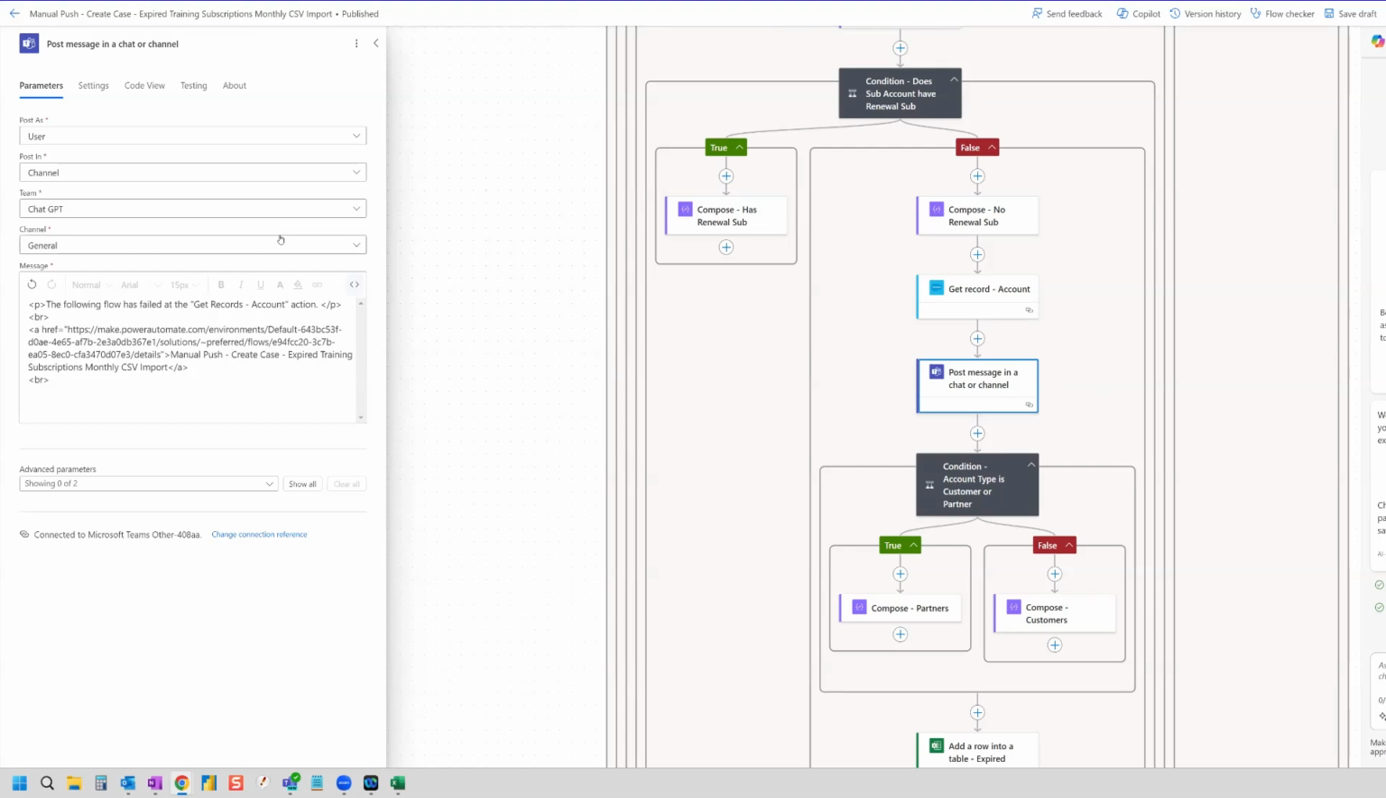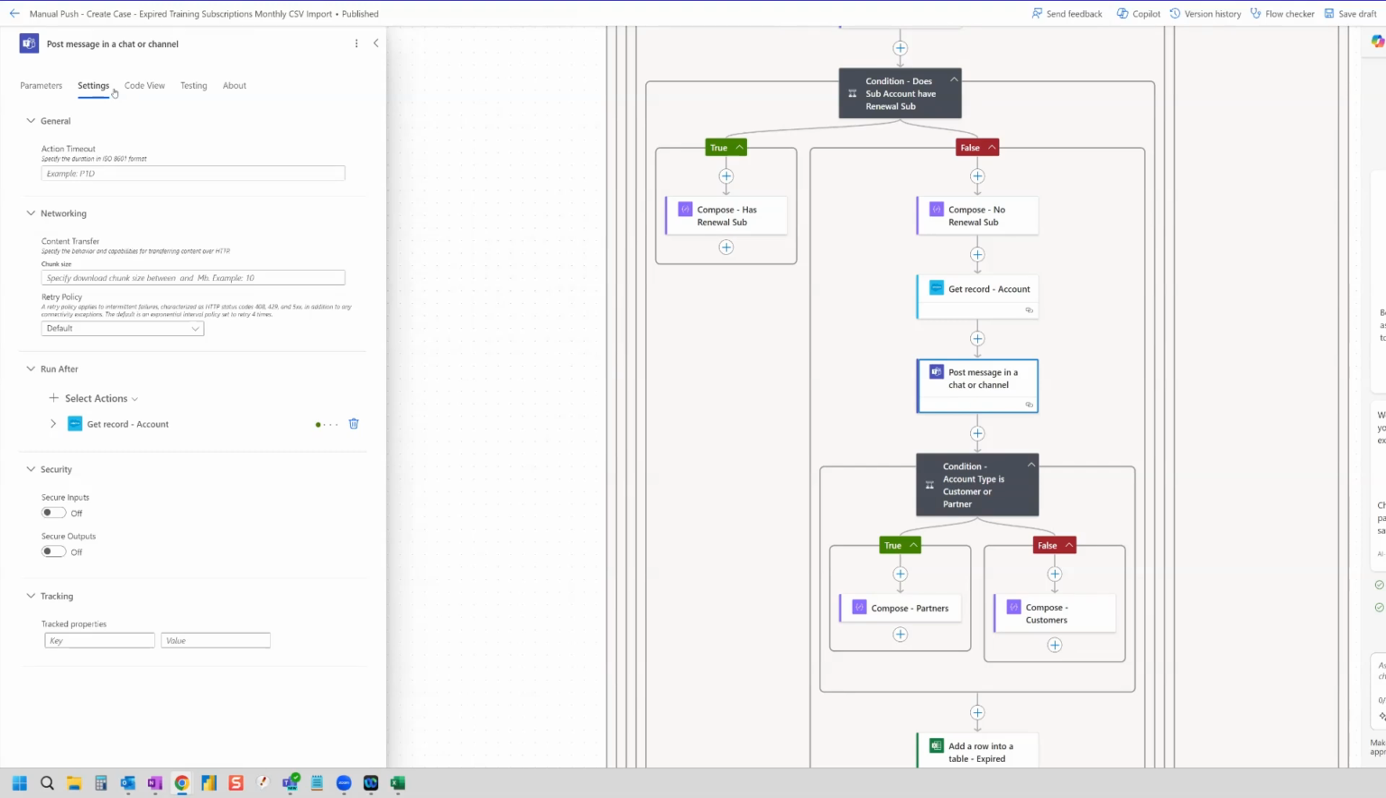So now that we have this action set up, we need to go into the settings of the action, and here you have run after. Right now, this action is set to run after get record account 16th, but we actually need to change that so that it only runs if that action has failed, and we remove this here. So now you can see that this action is only going to run after the get record account, if it fails, this will run.